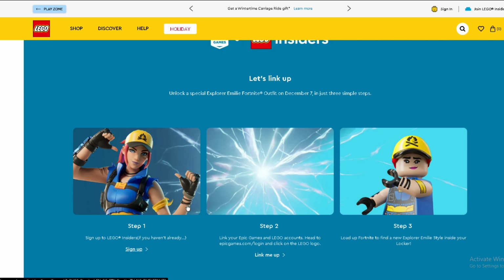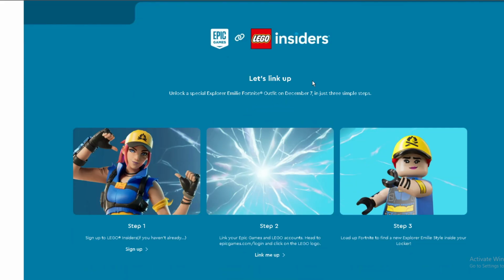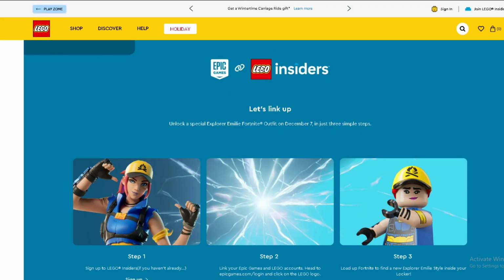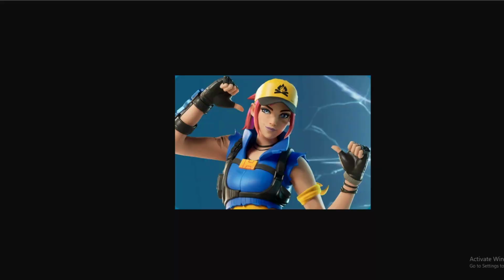But with that being said, we are going to show you guys how to unlock this free Lego skin inside of Fortnite Chapter 5. So today is the Chapter 5 update, of course, and it is now rolled out. We are now during the downtime of the update, but as the update has dropped, this new free skin has released. So this is the Lego website, as you guys can see, the Epic X Lego Insiders. And now it says, let's link up, unlock a free skin in Fortnite on December 7th in just 3 simple steps. So this is how you get this exact skin for free on December 7th.